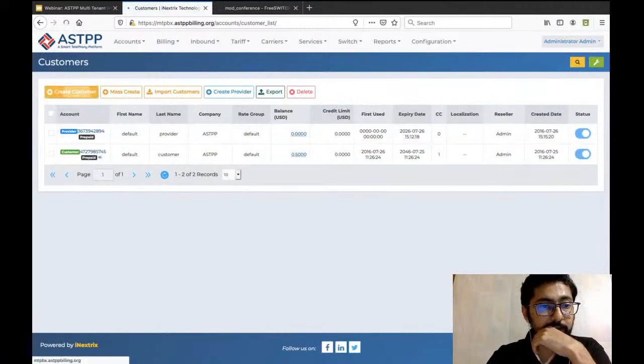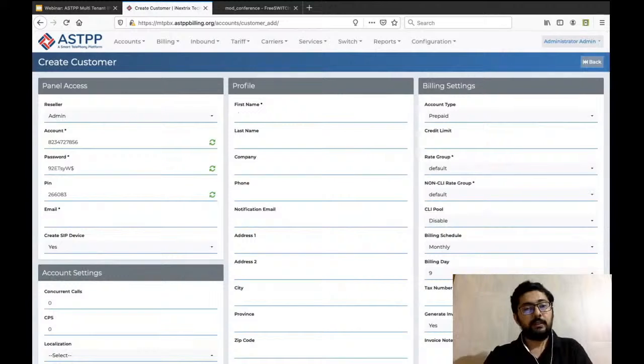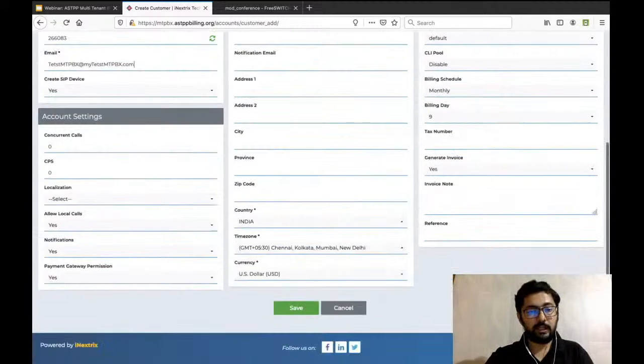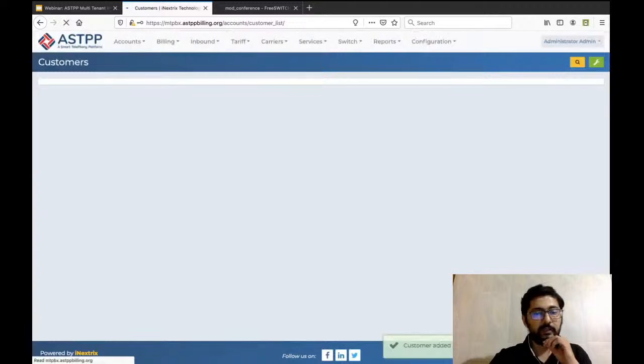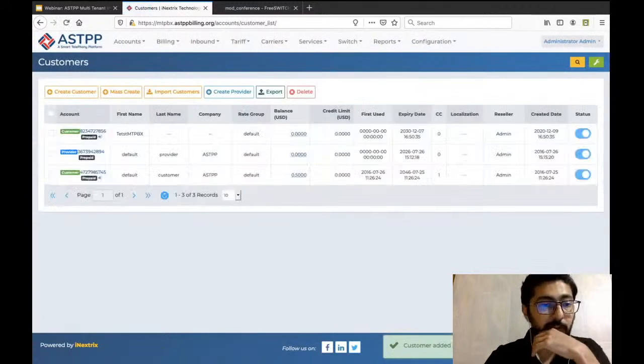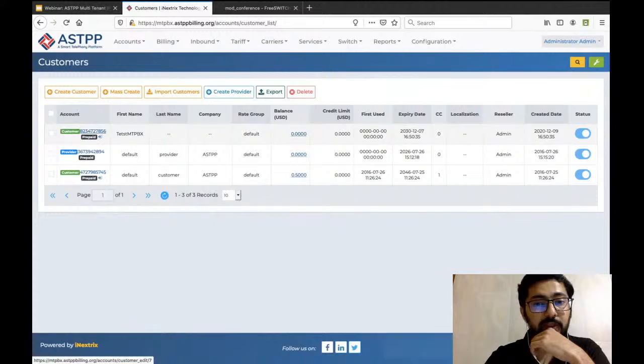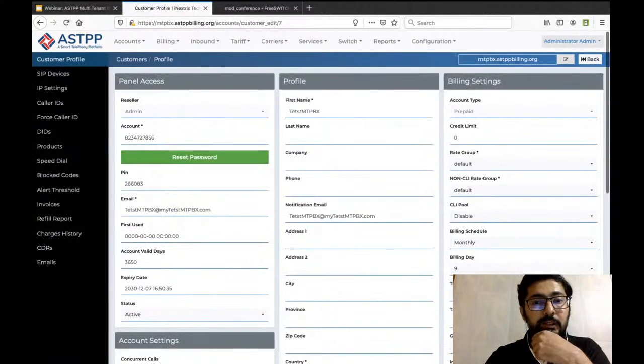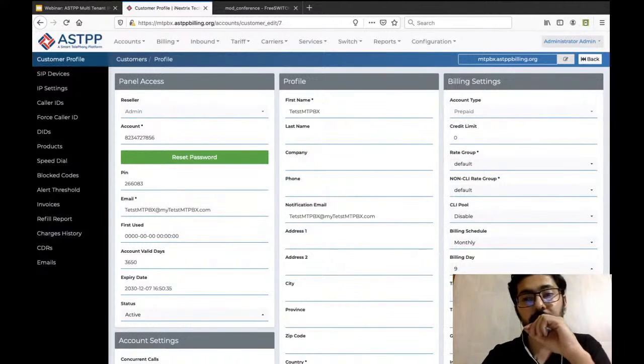Create customer, and let's say test multi-tenant PBX. I am adding some email address and saving it. So it's created, customer added successfully. Now if I open this test multi-tenant PBX account, you will see the multi-tenant PBX ASTPP first account, because this is how it is created, as the first account, providing the default domain.